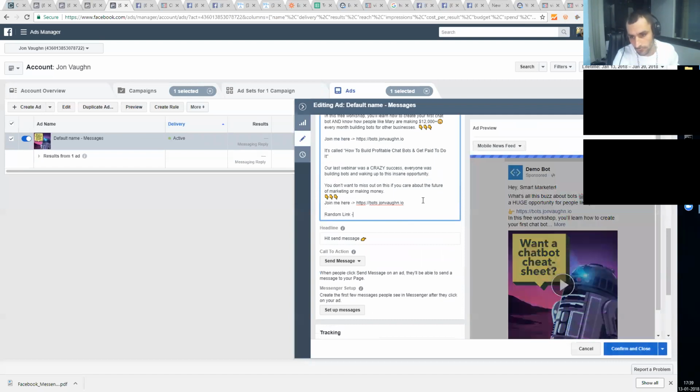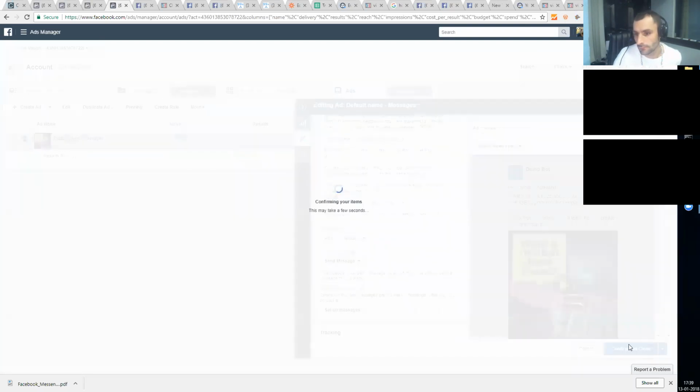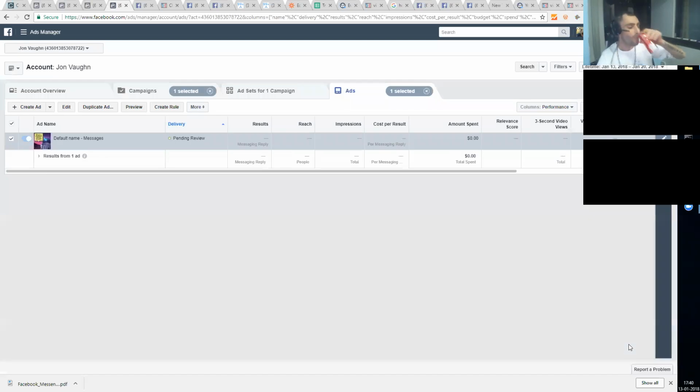Put a random link inside there. Now essentially, you have 3 different ways to get into my bot from that ad. So that ad's all created.